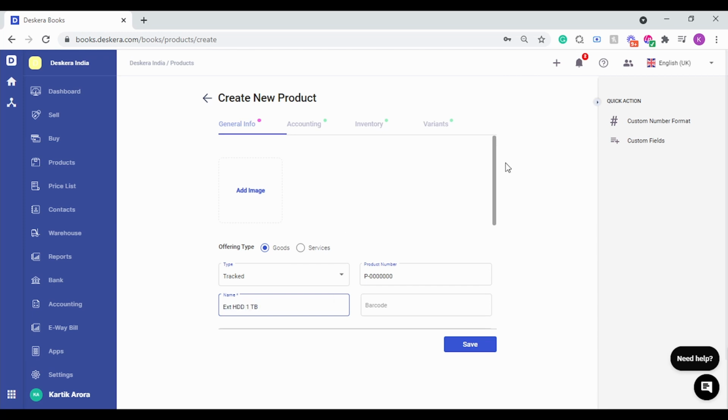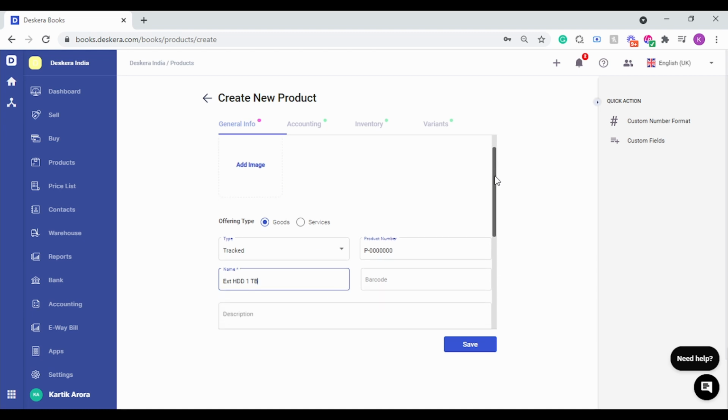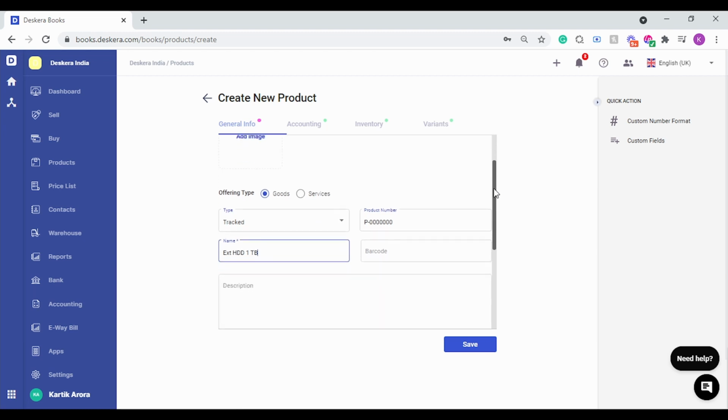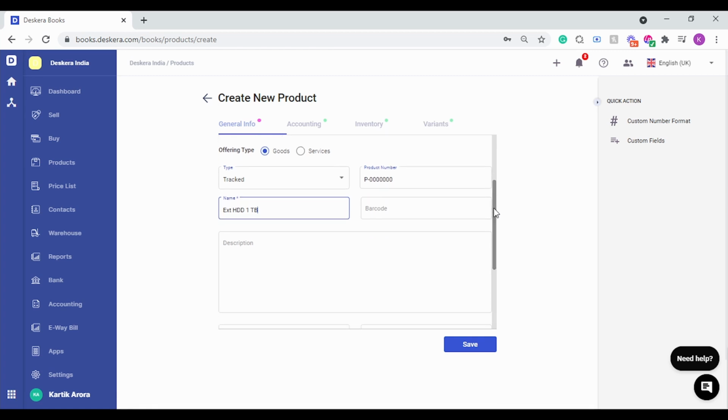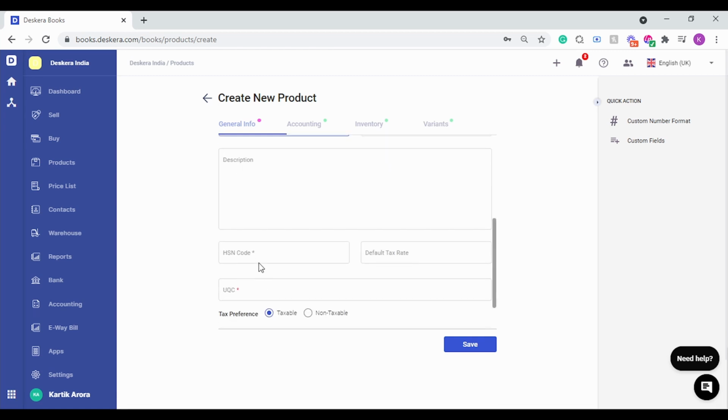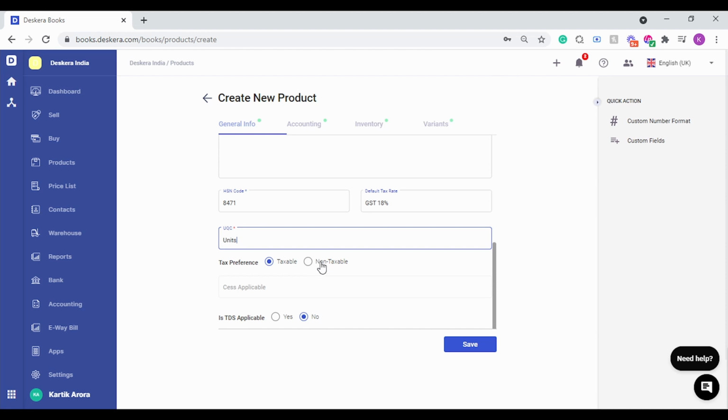You can specify the barcode as well, and you can scan this barcode and key in the invoices or the purchase orders and bills. You can key in the description, the HSN code. We've already added the default HSN codes. In case you want to add your own HSN code, you can always click on add HSN code. UQC. You can define whether the product is taxable or non-taxable. In case you are selecting a service, you can choose whether TDS is applicable on the service or not.